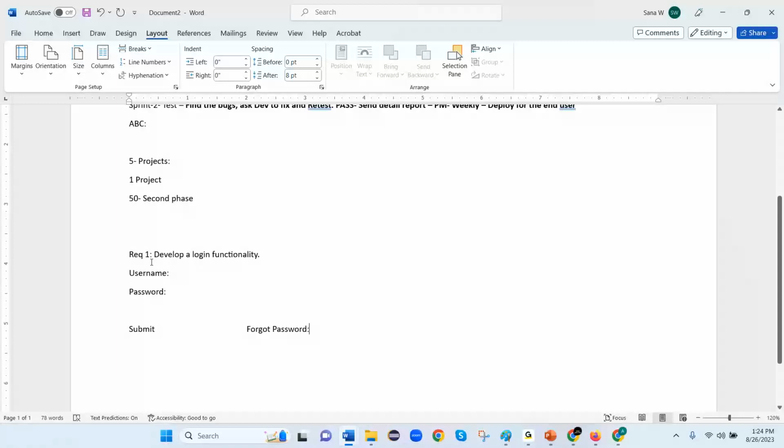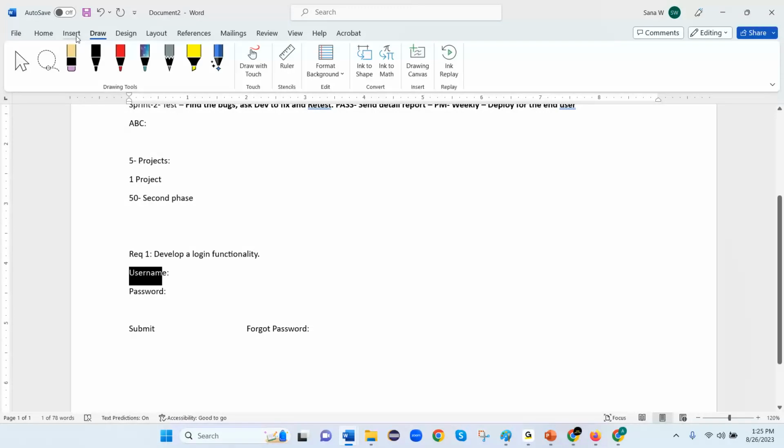So this is requirement number one, develop a login functionality, and under this functionality we should have a username.